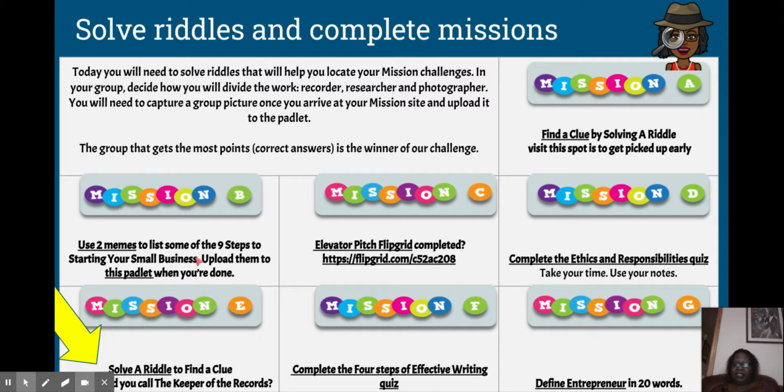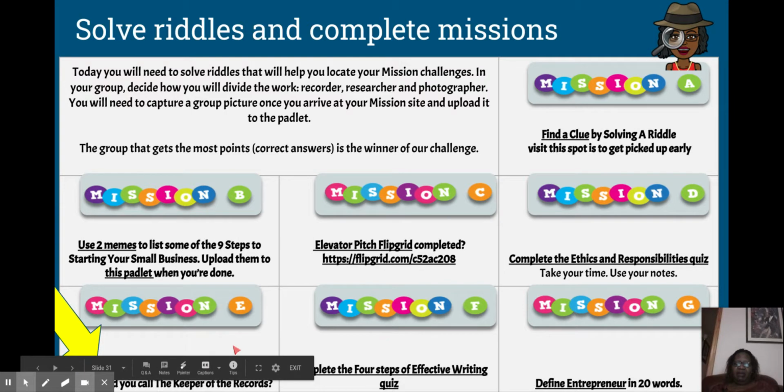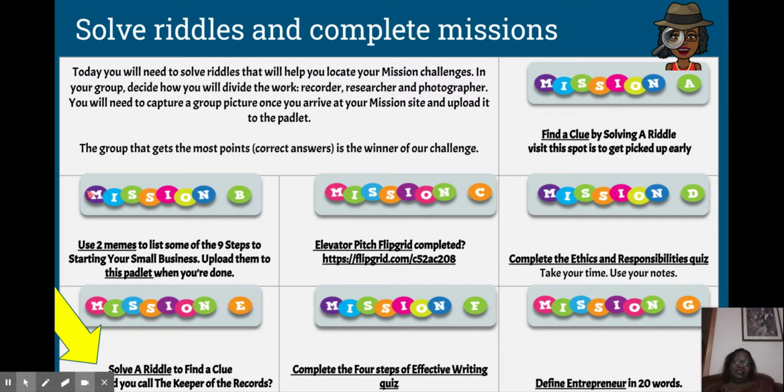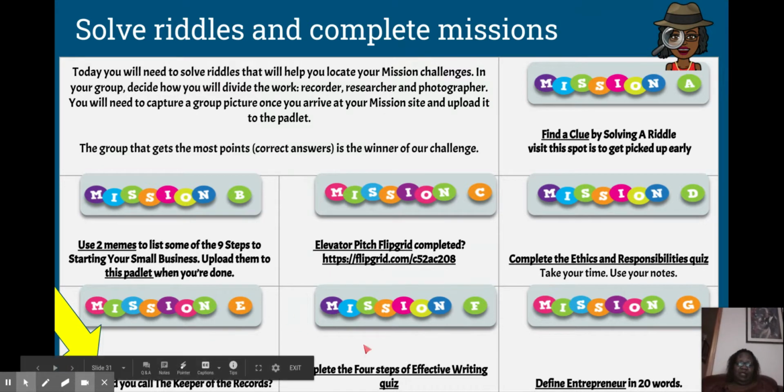Use two memes to list the steps of starting a business. They had to do an elevator pitch in Flipgrid. They had to complete an ethics and responsibilities quiz. They had to solve a riddle, and this riddle basically was keeper of the records. Who is the keeper of the records? And I consider the counselor to be the keeper of the records. So they'd go up to the counseling department again, QR code, iPad scan, and then they'd run off to do the next mission. They had to complete a quiz about the 4 steps of effective writing, and they had to define the word entrepreneur in 20 words.